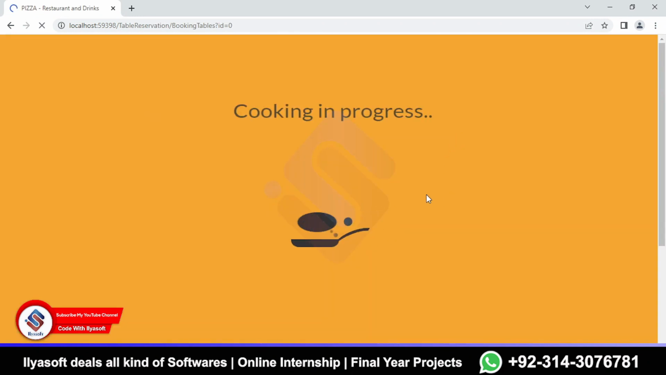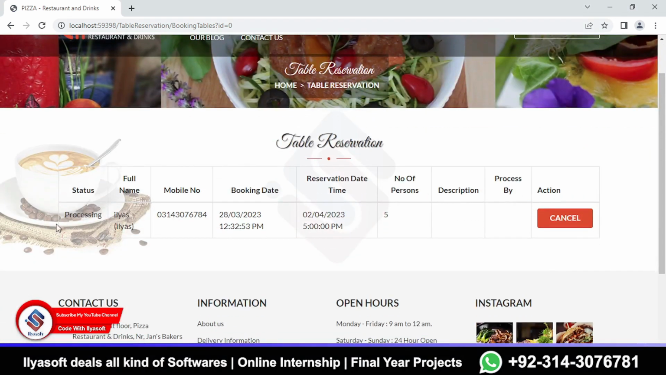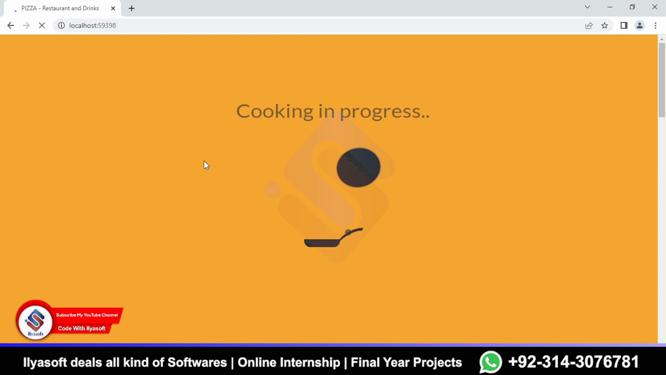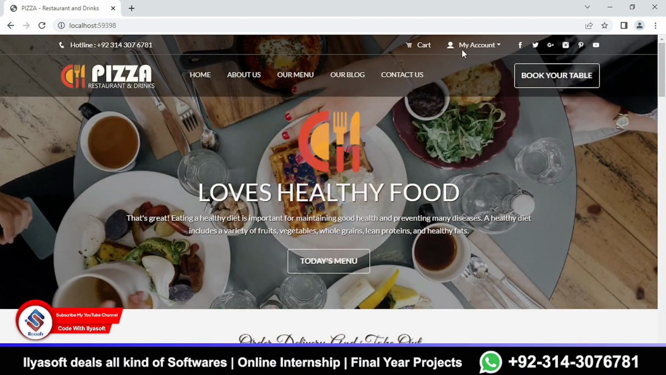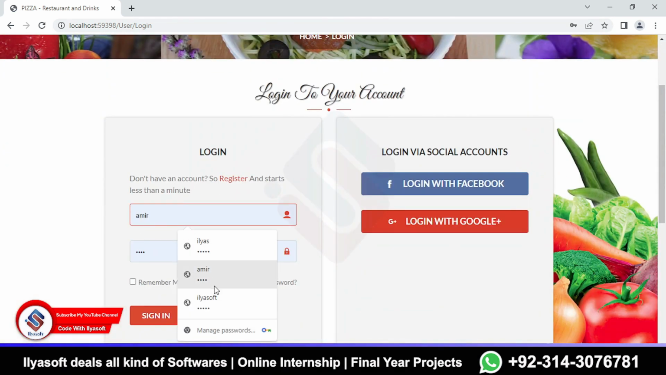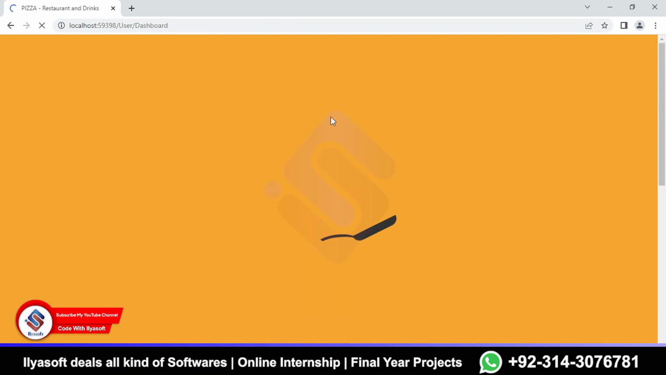Now you will see here the record is in processing. If the user wants to cancel, you can cancel directly, but once the record is processed by the admin, the record cannot be cancelled directly and this button will be hidden. Okay, so next I am going to log in as admin. The admin is this, now sign in, and then reservation.